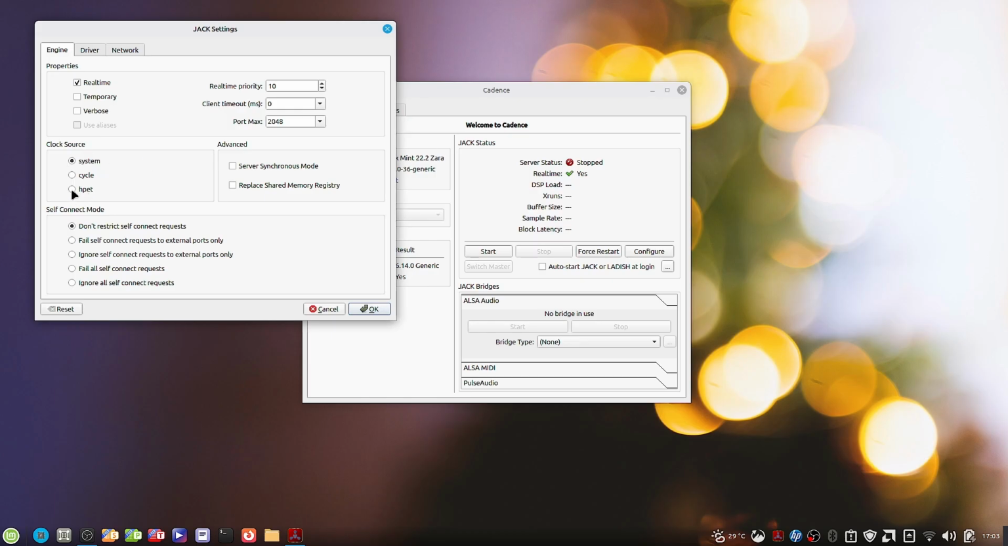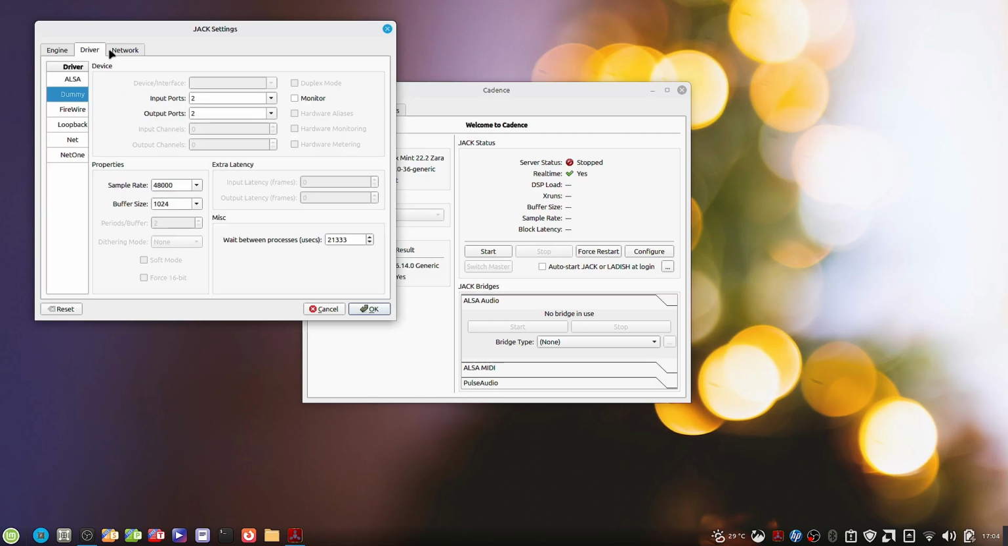HPET is nothing but very accurate timers available in the kernel. So the system kernel will have this HPET, and you will receive very high precision clock signals. And you can also have server synchronous mode, replace shared memory register. Some of these things I also don't know, because I am not an audio professional. But many things I know, some things I don't know. If you know, let me know.